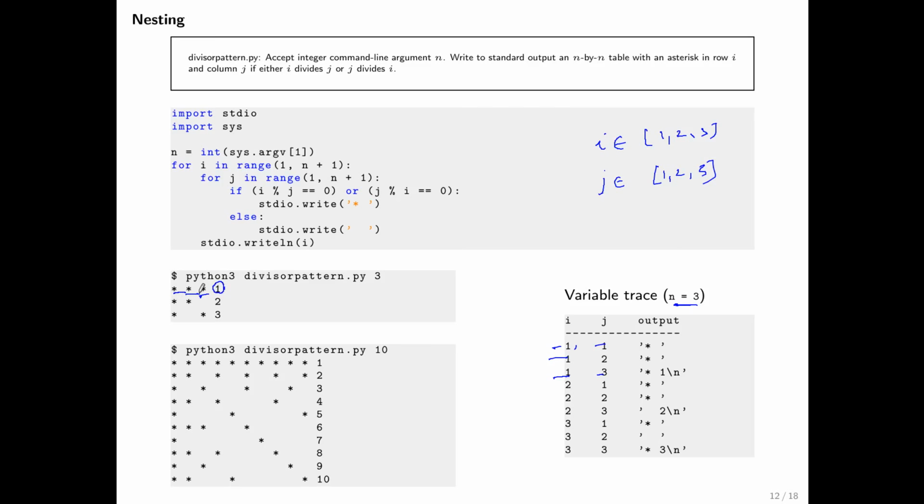Okay? Now what? So now i takes on the second value in its progression, which is 2. Okay? And j goes back to 1. And that's what we have here. And does 1 divide 2? Yes, so the whole Boolean expression is true. We write a star space. So that's how we get that output.